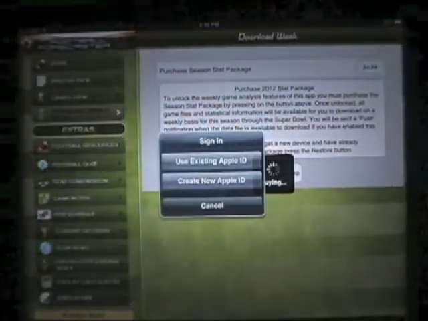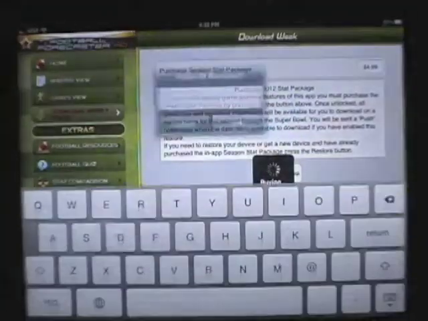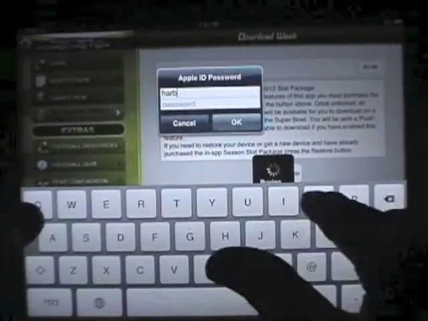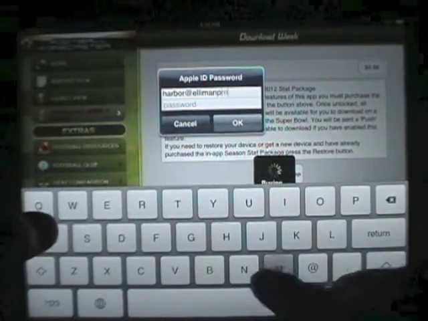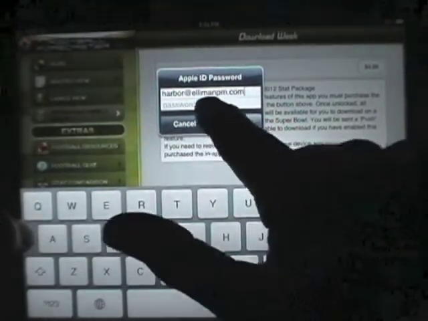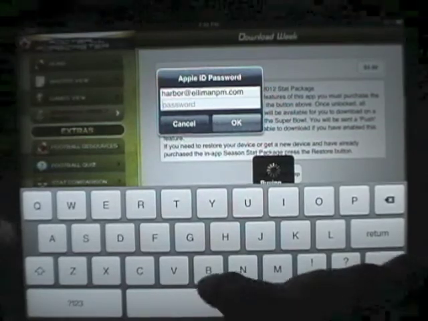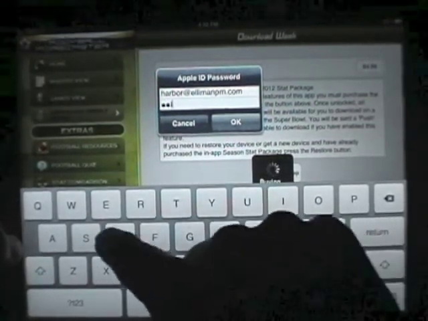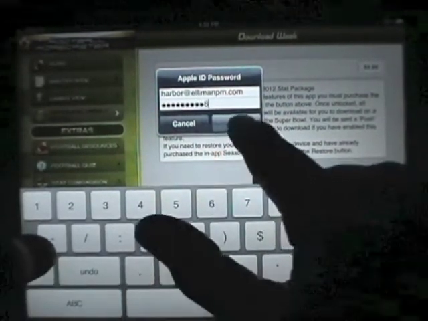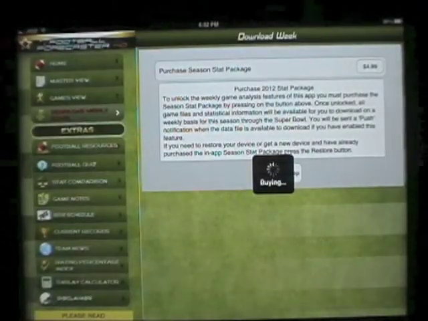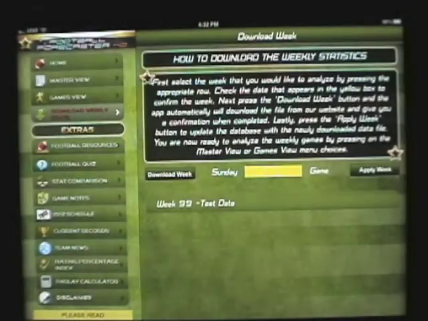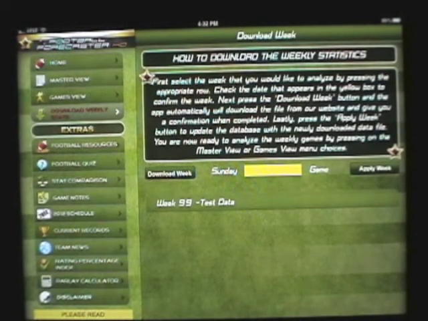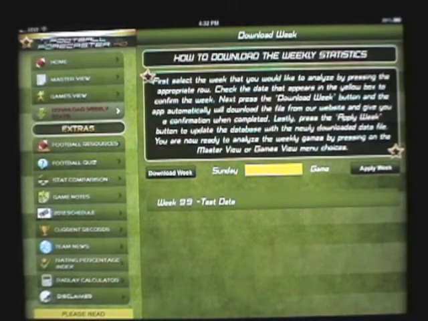So what you do is you click on the purchase season stat package, and you'll have to input your username, existing Apple ID, and just let me type it in. This is a test account. And I'm going to say OK. And basically, voila, it switches the screen and it has the information about how to download the weekly statistics.